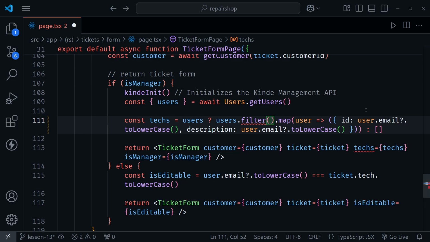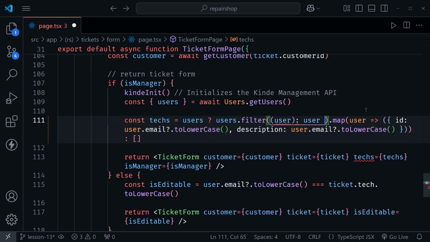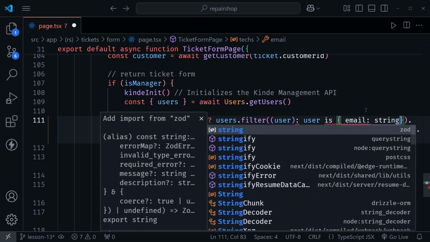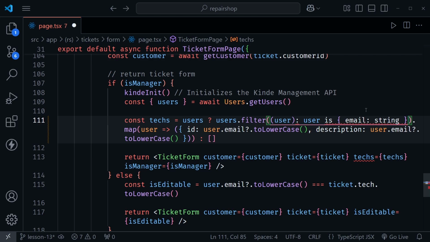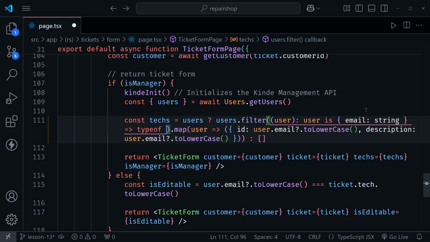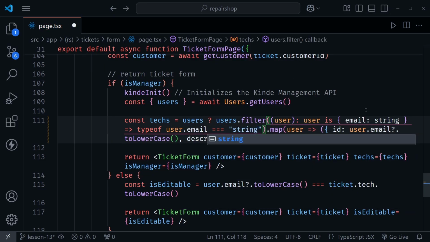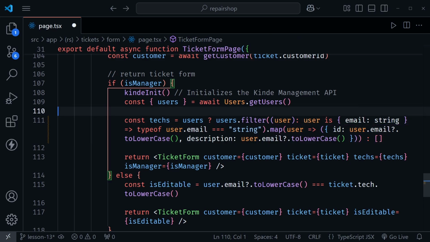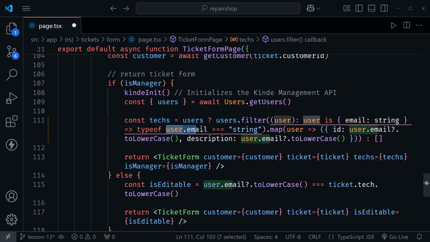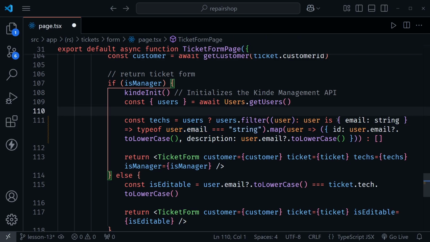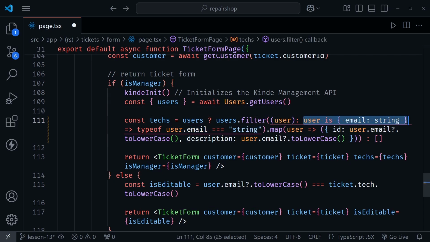Now inside the filter, we'll have a user, and then for the type here, we'll use a type predicate, which you don't see as often. We'll say user is, what we're saying is the email is a string, and then after that we'll have our function for the filter, and here we can say typeof user.email equals string. So what we're doing with this type predicate is saying that when our evaluation here is true, then this type is true. So then the email is a string.